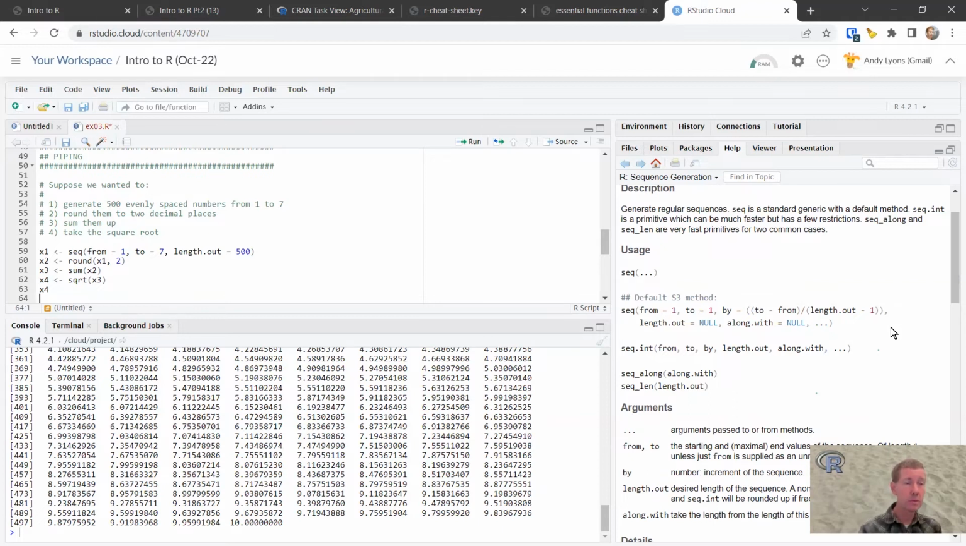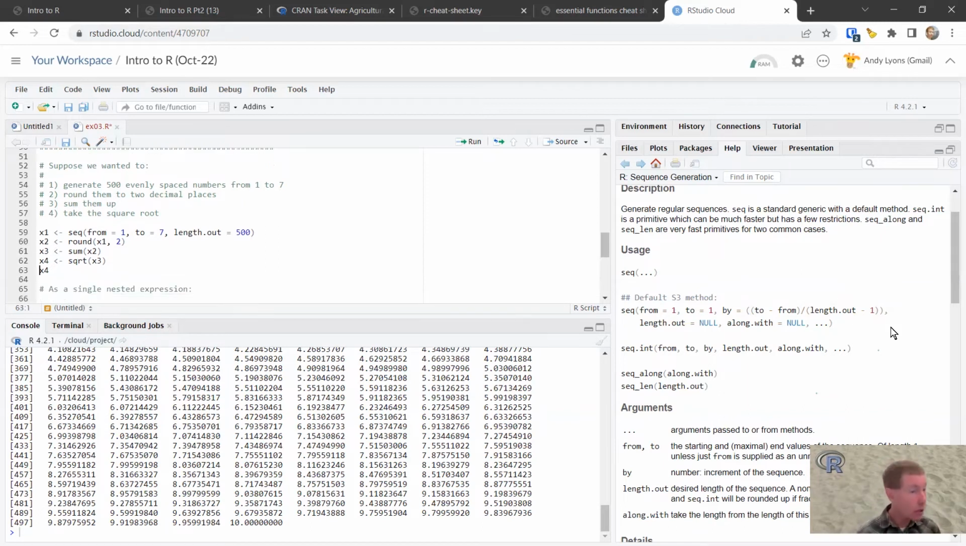So suppose this was our workflow. We wanted to generate those 500 numbers, round them to 2 decimal places, sum them up, and then take the square root. This is kind of a silly workflow, but it's not unusual to have a series of functions that you want to chain together. So one way you could do that would be to make each step a separate line, a separate command, and just save the variables and then use the variable in the next line. So that's what's going on in line 59 moving down, right?